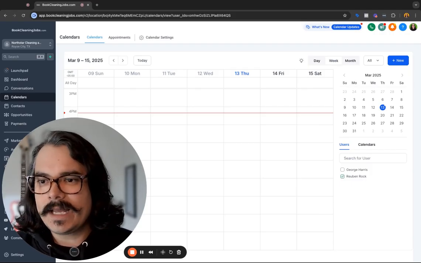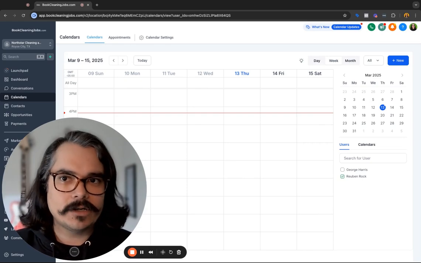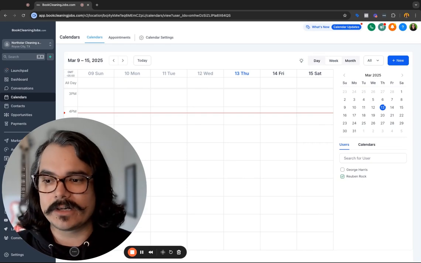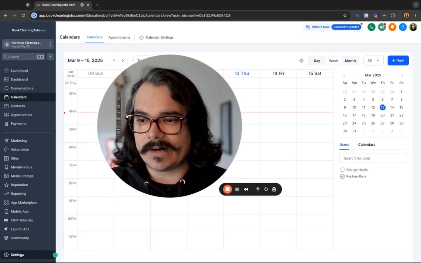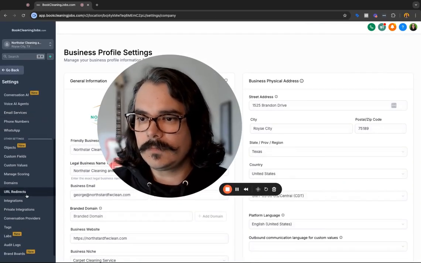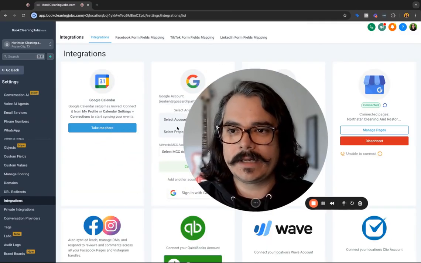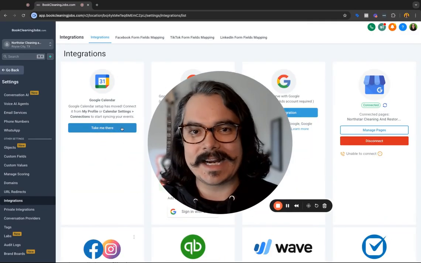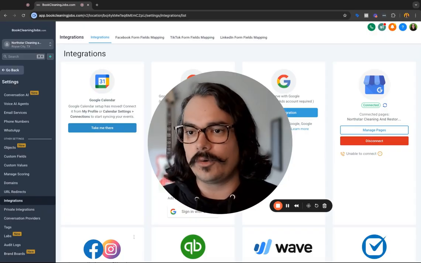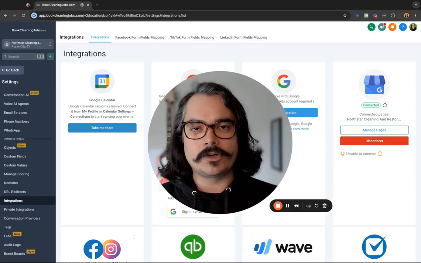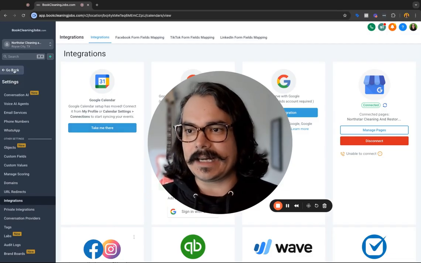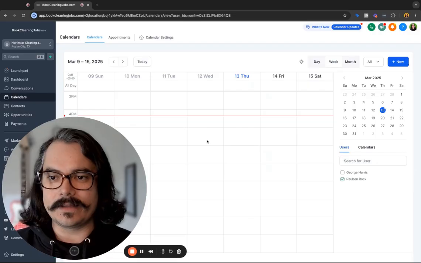Before we get started though, if you're already using Google Calendar, you can actually integrate your Google Calendar with this calendar inside of the CRM. You go to settings, scroll down to integrations. You'll choose this option right here. You'll sign into your Google account to integrate your Google Calendar. And then anything that's on your Google Calendar will be reflected inside of your calendar here in the CRM.